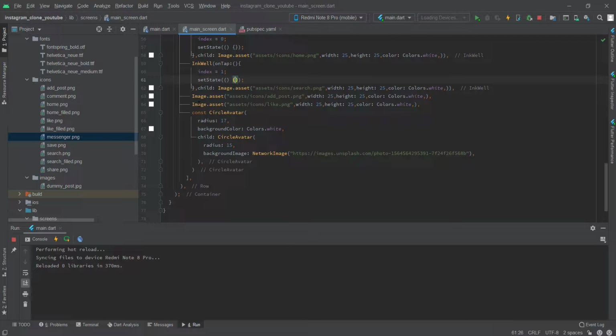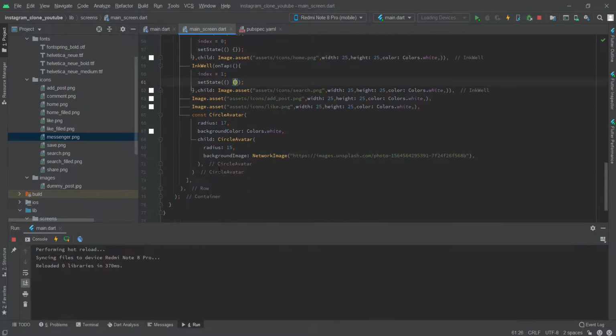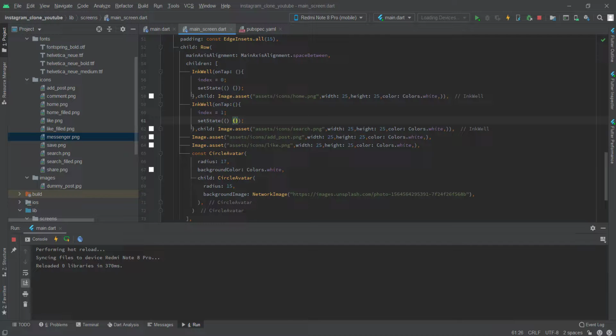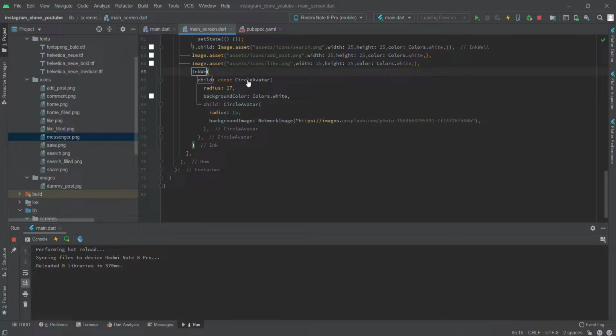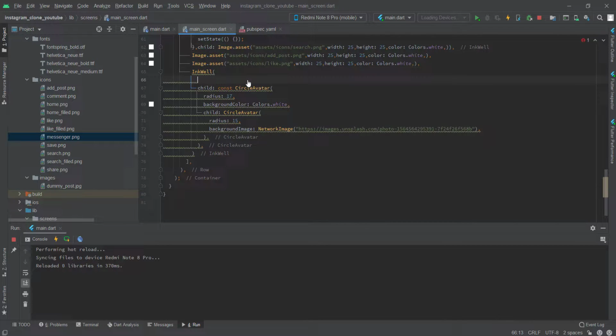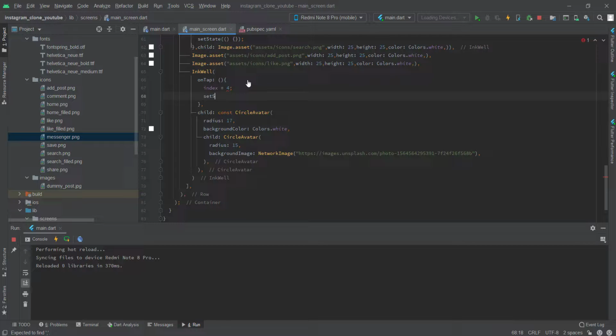We are not going to develop the add post screen, and we are not going to develop the like screen, so I'm just keeping these as they are. We are only going to develop 3 screens: home, search and profile. We need to enclose this as well. On tap, index will be equal to 4, and setState, like this.